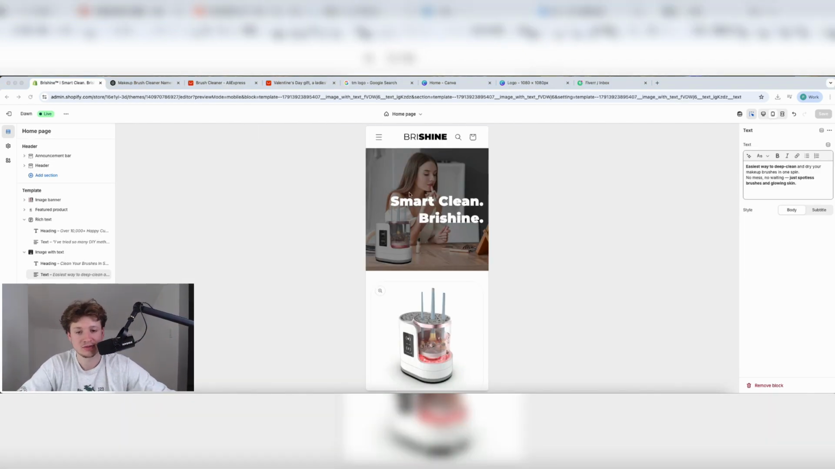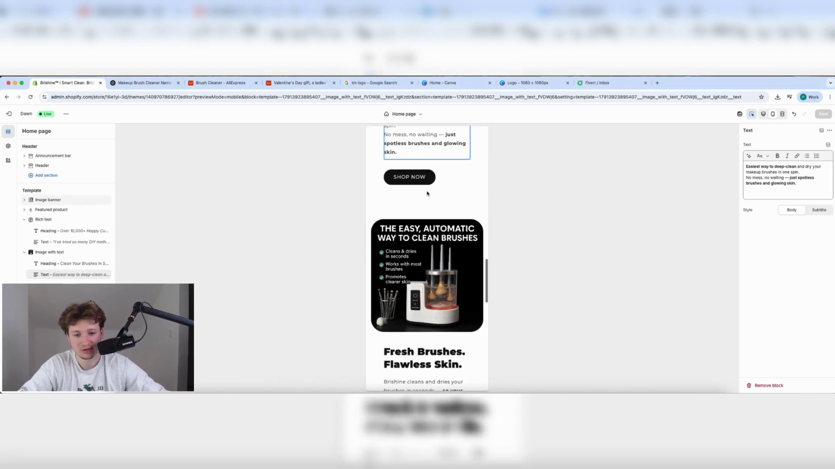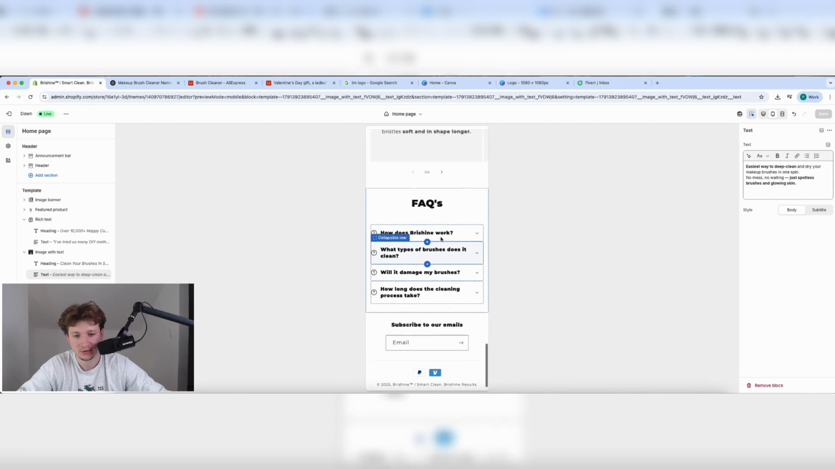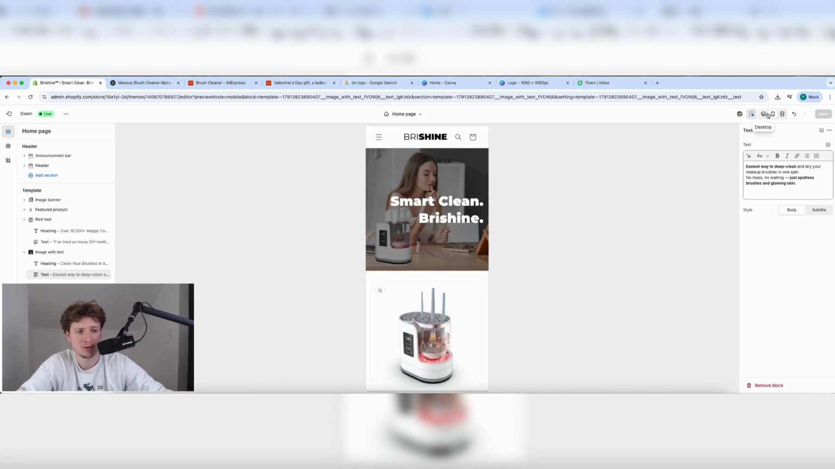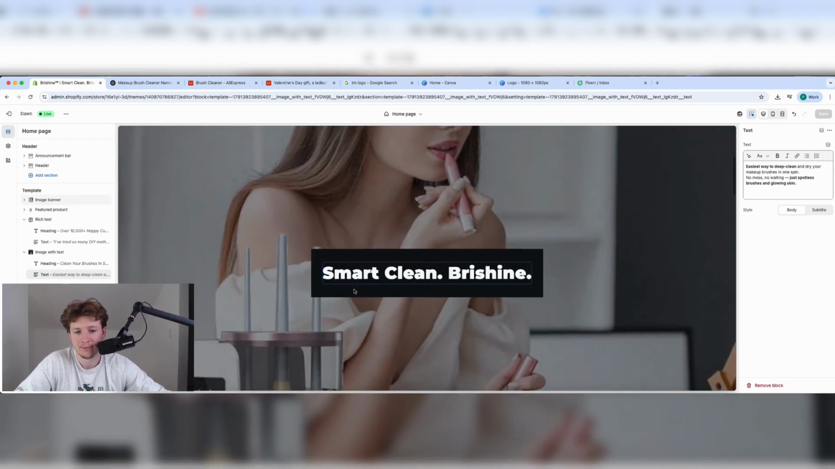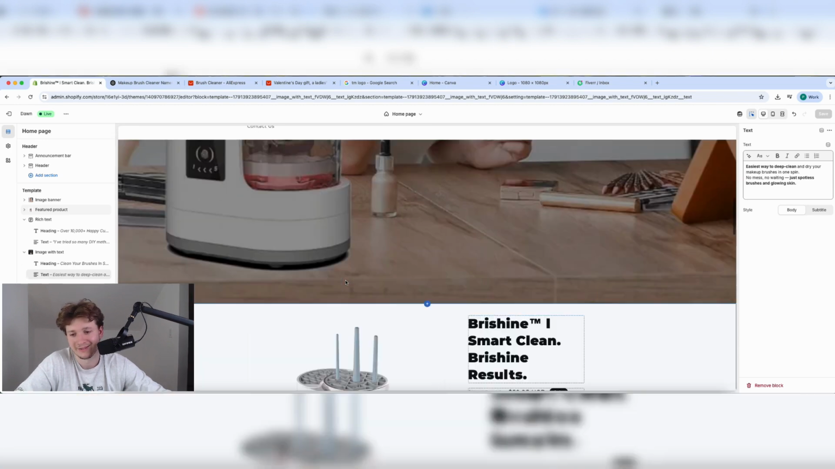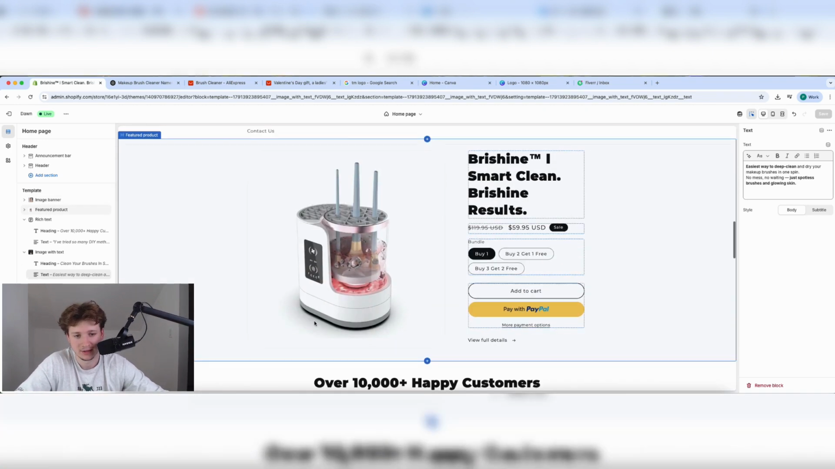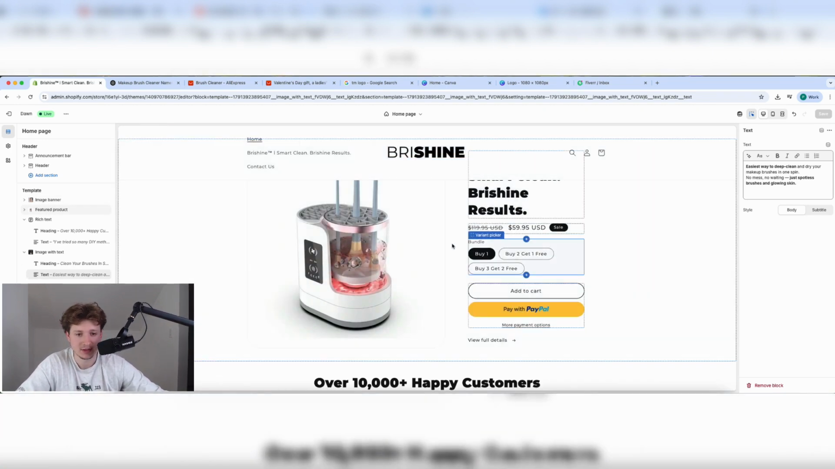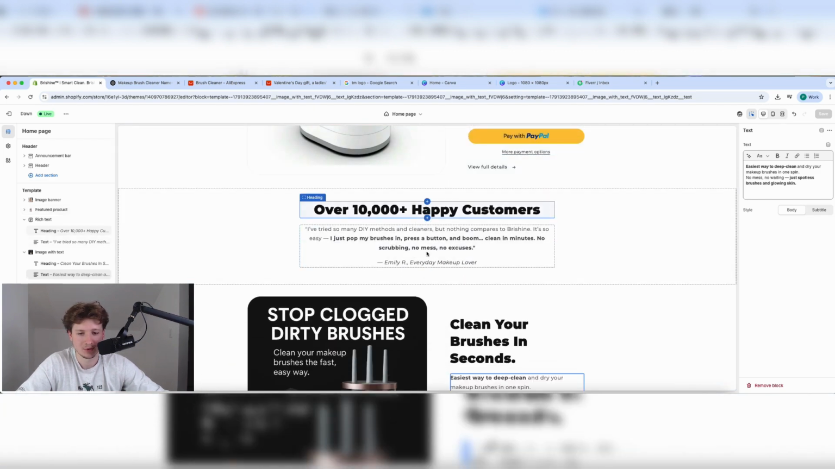Alrighty. So as you can see, the store is completely done. This is the home page. As you can see, it looks very clean, professional, very simple. You don't want anything too much, but this is basically the setup you want to have. So you've got the logo, the main menu information, then an image of the product being used. Obviously not being used, but it's in the picture, so a customer understands what it is. Then you have a product image here with the product to buy it. Then you have a testimonial, over 10,000 happy customers with a happy customer.